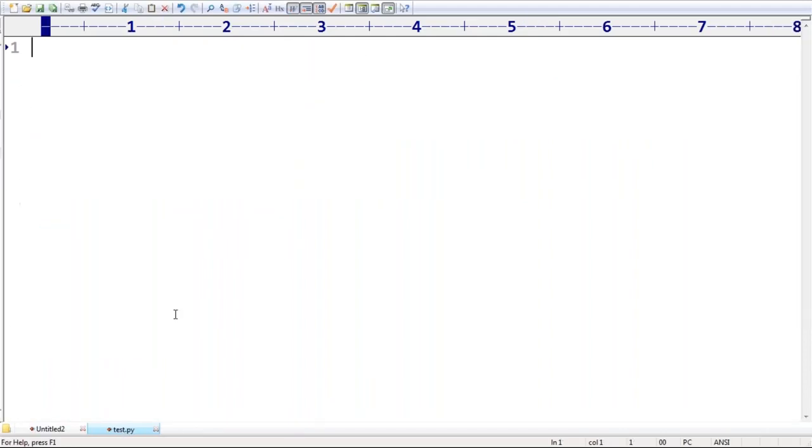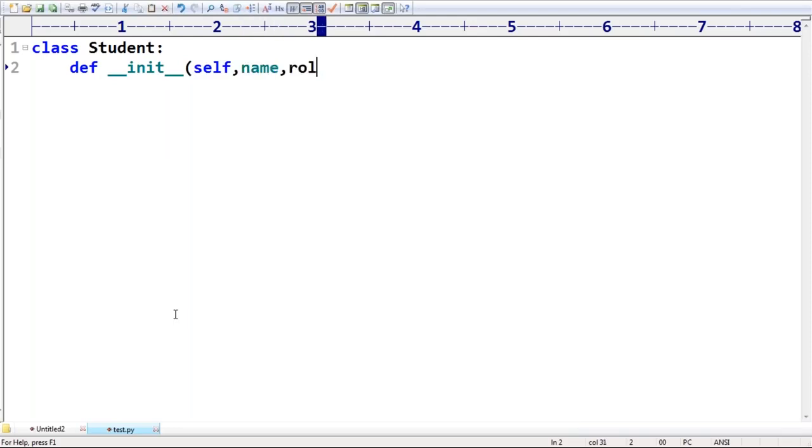Let me consider a small example. Let me consider class Student. I'm taking class Student, now def __init__. What is the first argument? For the constructor or instance method, the first argument is always self. Which properties do you want? Something like name of the student, roll number of the student, and marks.